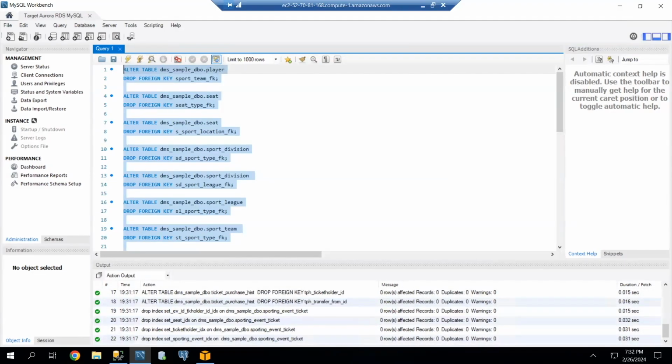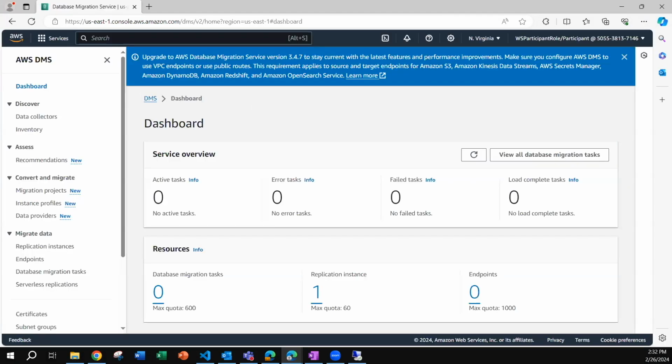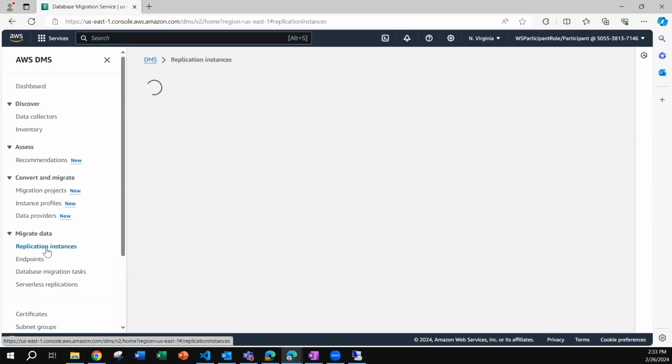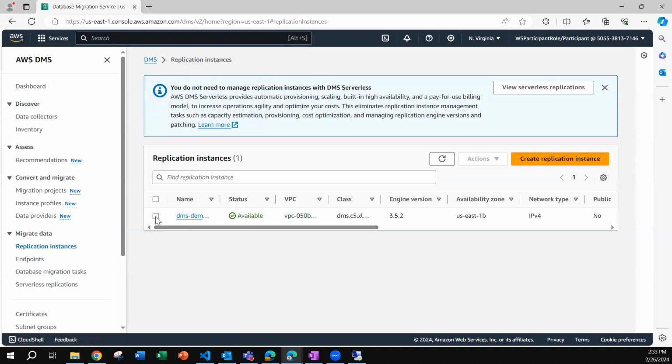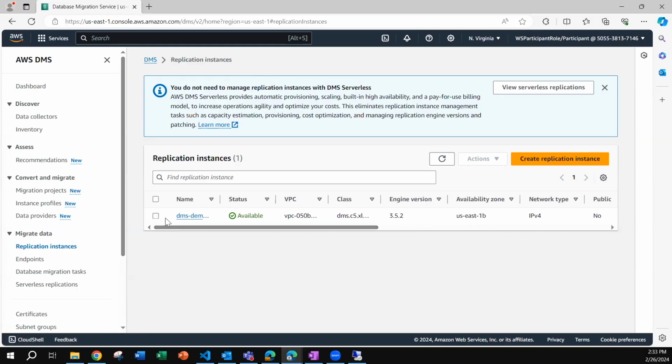Now I'll navigate to my AWS Management Console and I'll go to DMS dashboard, Database Migration Service. From the DMS dashboard, left-hand side, I have migrate data and I have replication instance. I'll click the replication instances. I already have one replication instance that is available, but let me show you how to create a replication instance.